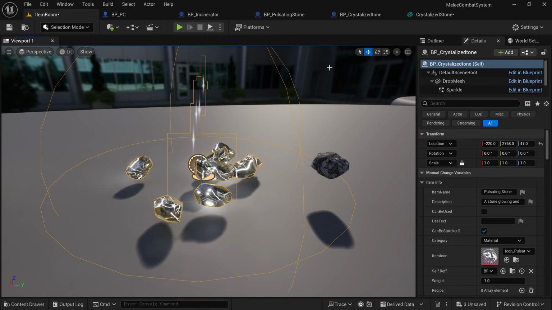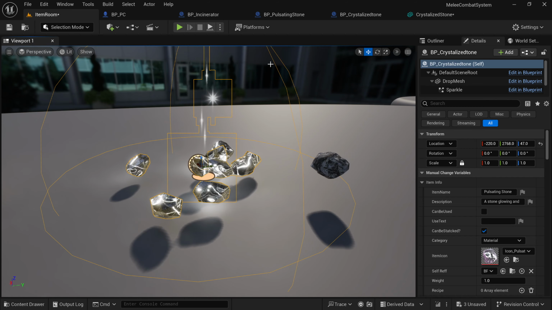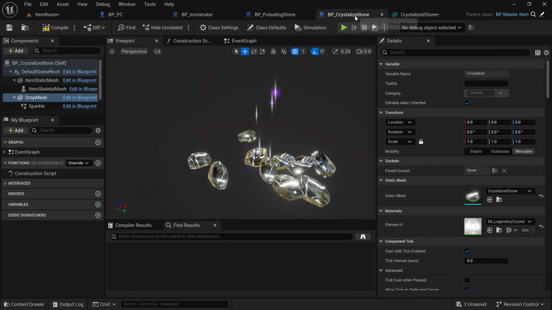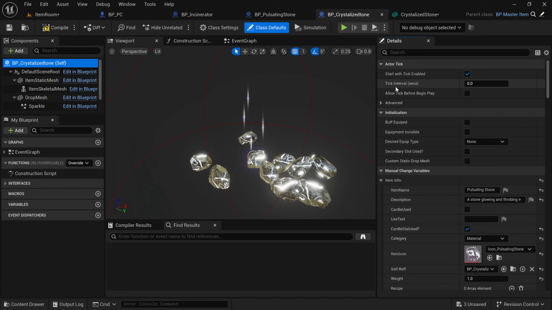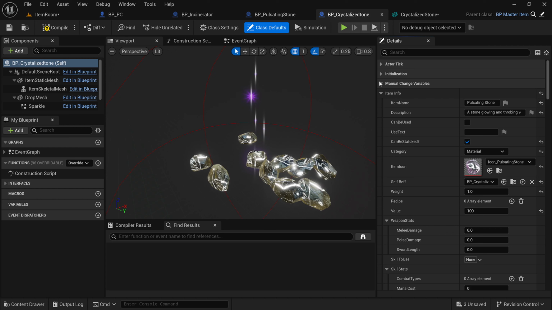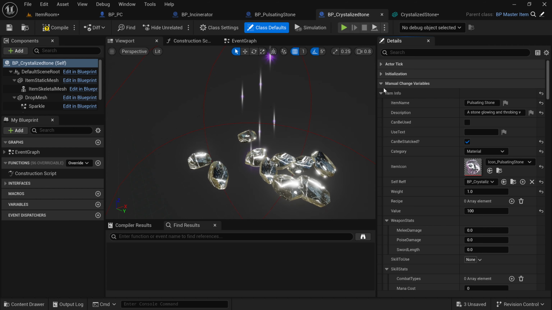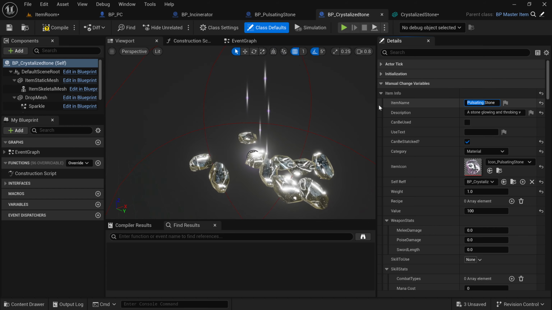Okay, so with that done, we want to actually set its settings. So we're going to come back up to the very top of this. We're going to come over here, and come down. We don't need actor tick. We don't need isolation. We need manual change variables. So in here, this is the actual item info. So for item info, instead of pulsating stone, we're going to call it crystallized stone.